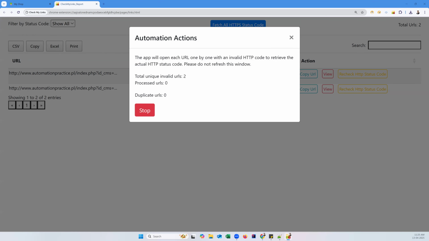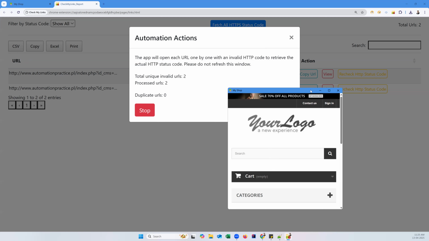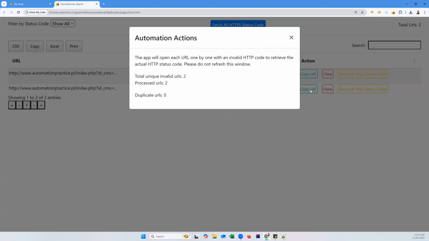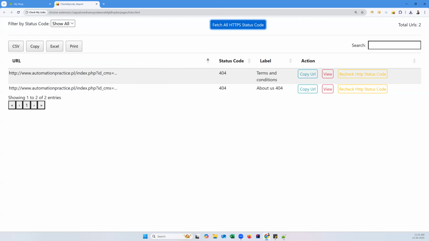As soon as you say start, it will open all the links one after another. It will recheck once again, and you can see total unique invalid URLs. Still it is giving 2 because they are still invalid. Okay, so like this it will show you. So let me show you some other web page.